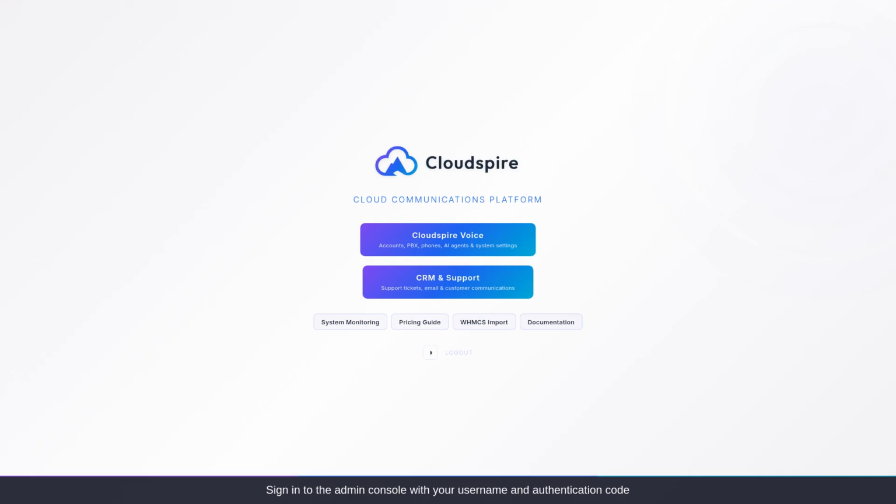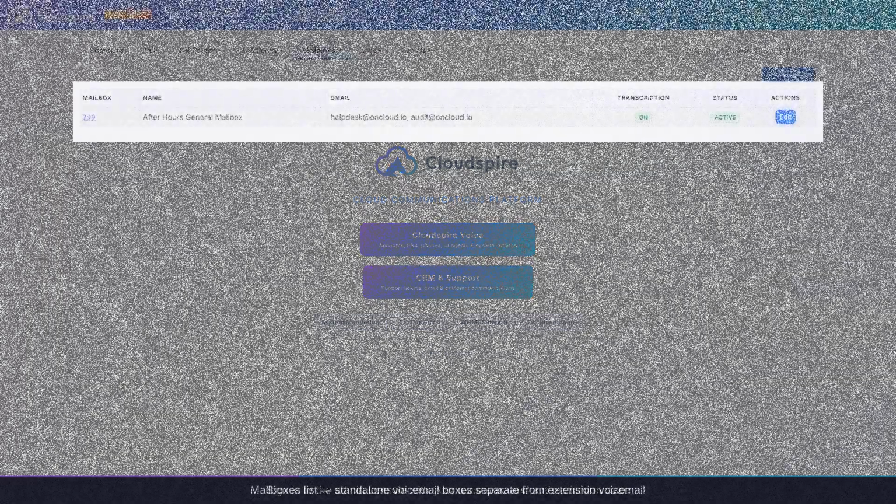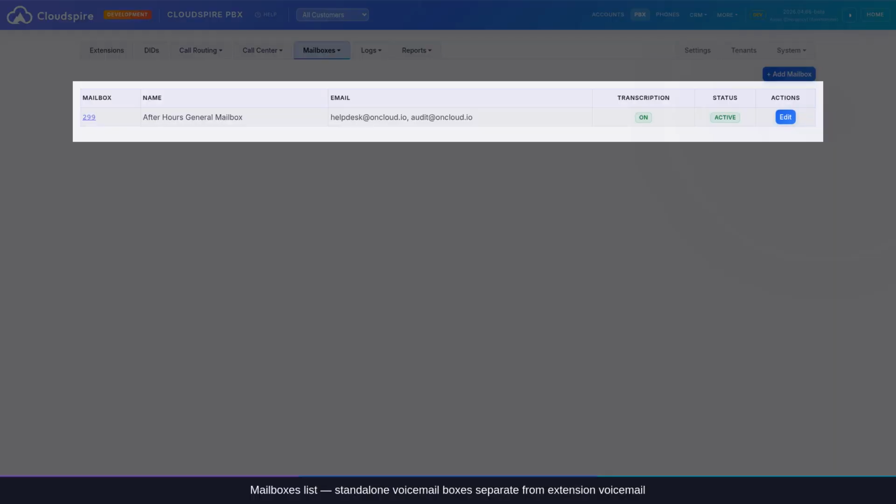We'll walk through each tab, covering configuration, use cases, and where these resources connect to other parts of the system. Let's start by logging in. Navigate to PBX Management and click the Mailboxes tab under Resources.